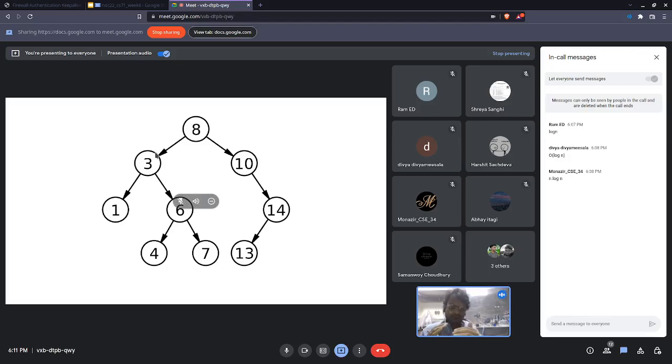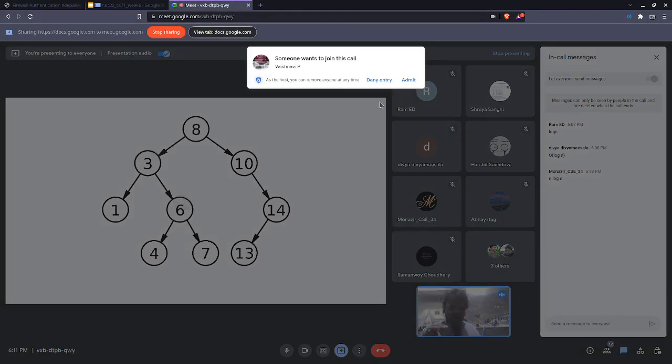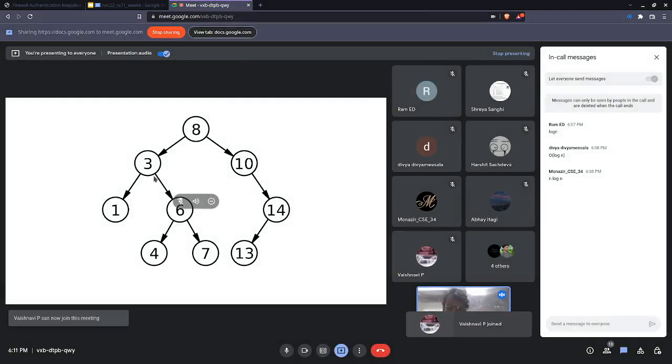All the children and grandchildren of 3 will be less than 8. You see here the numbers 1, 3, 6, 4, 7, and these are all less than 8. The right child of the root 8 is 10, and the right child and all its children and grandchildren, 10, 14, 13 here, will all be bigger than 8. This property is true for every node in the tree. All the left children and grandchildren will be less than the node, and all the right children and grandchildren will be more than the node.